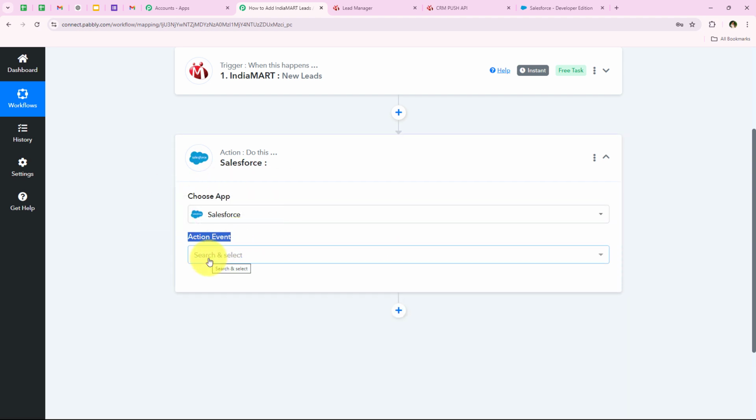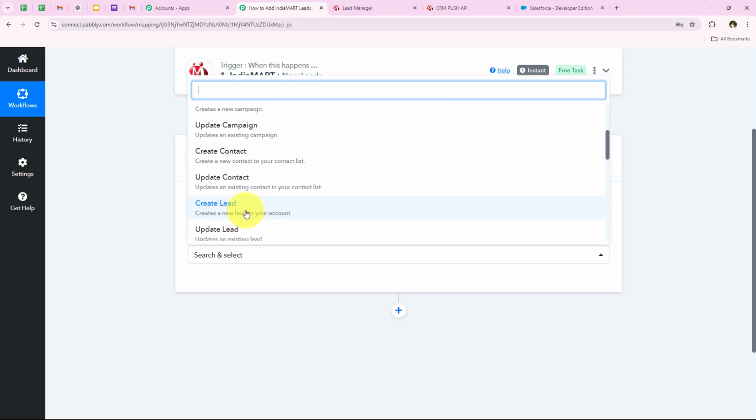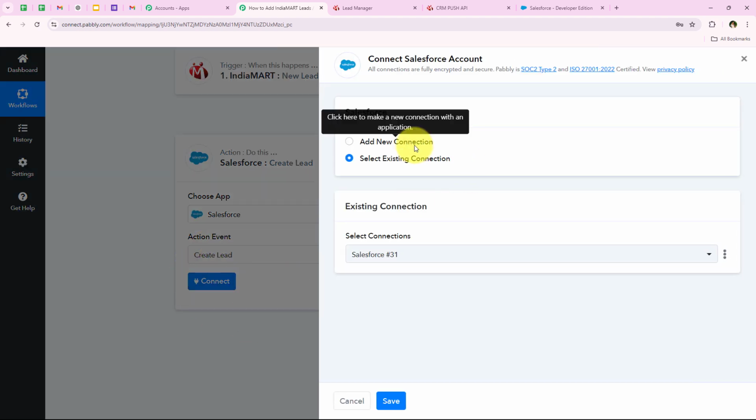And now it is asking me for the action event. So for the action event, we are going to select create lead, because I want to create a lead. And then we are going to click on connect. And as soon as we click on connect, it is asking me to add a new connection or select the existing connection.